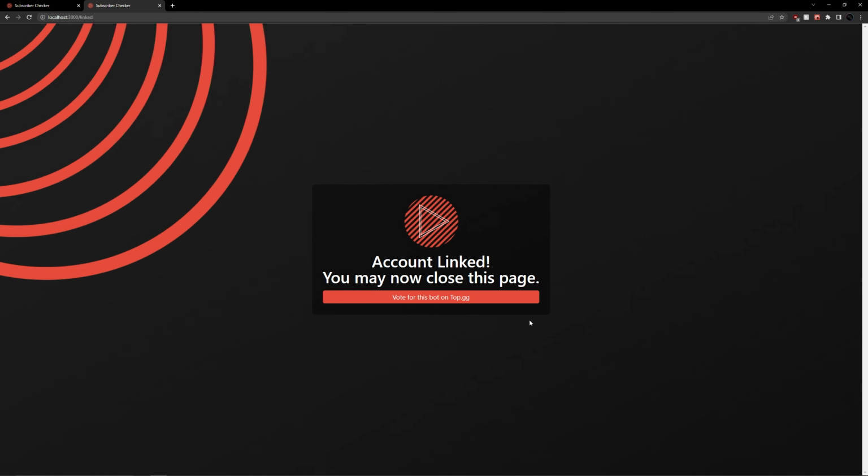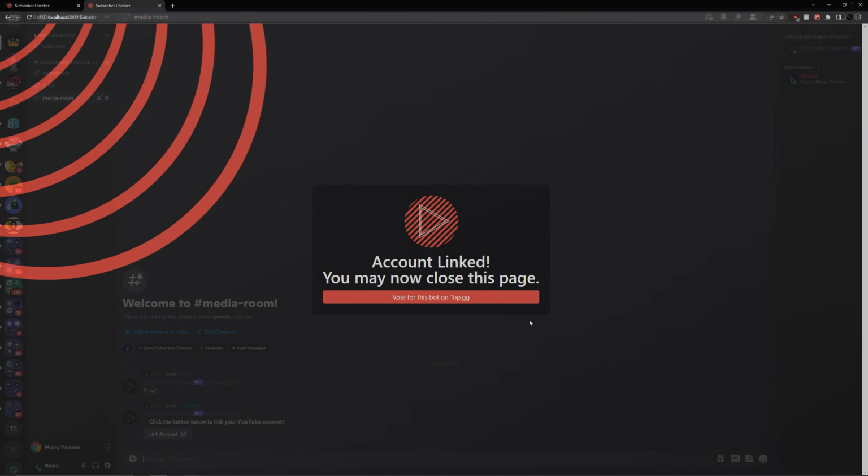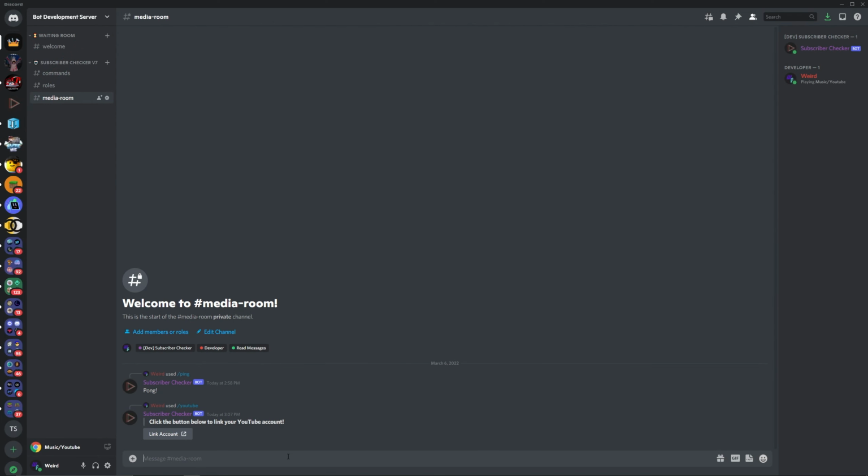Make sure to press continue to give access. And then once they reach this page, they're good to go. Now there's a different command for linking your Discord connections too.